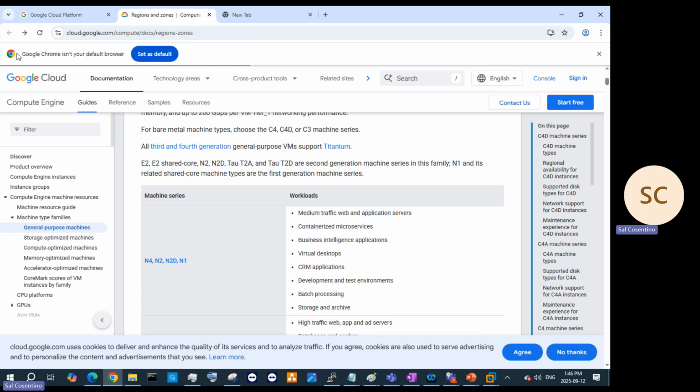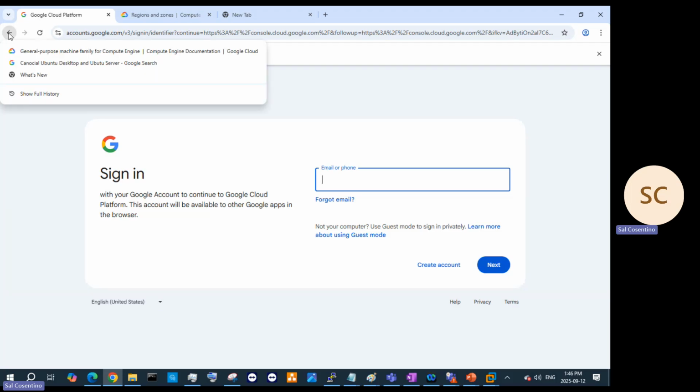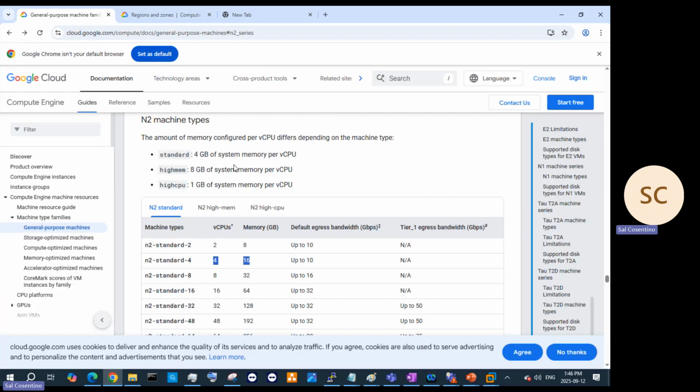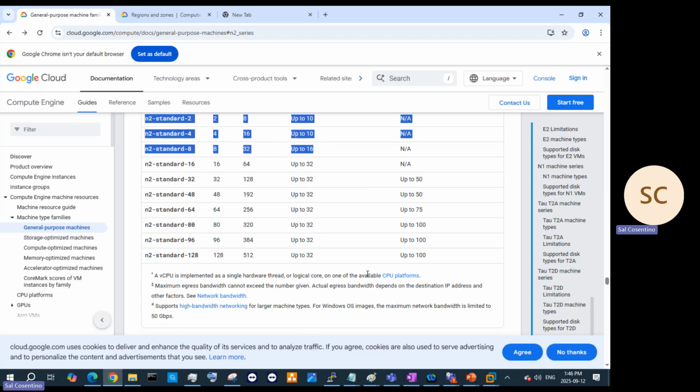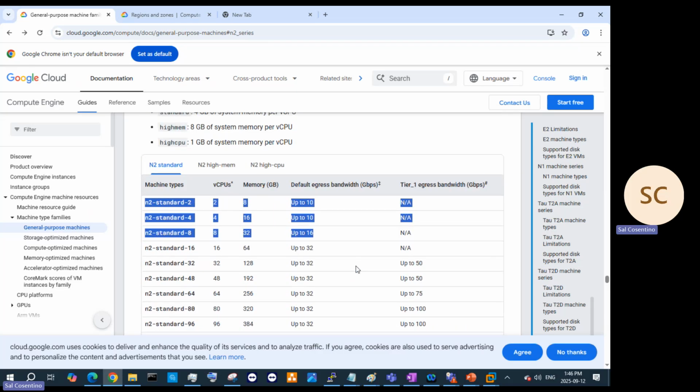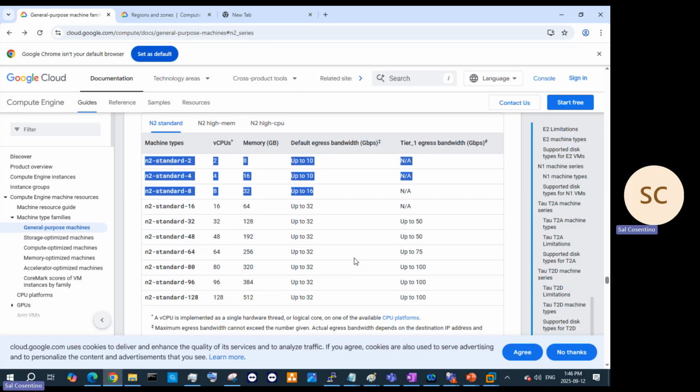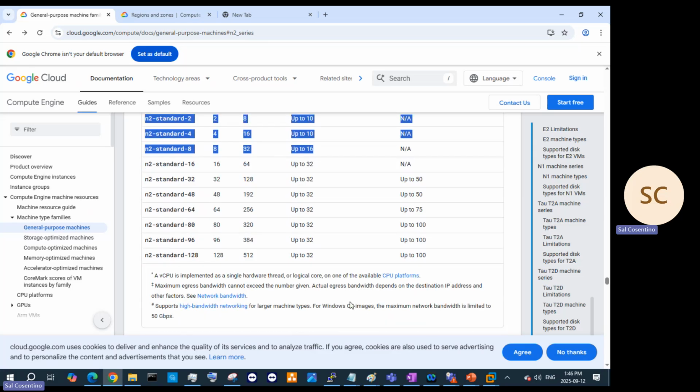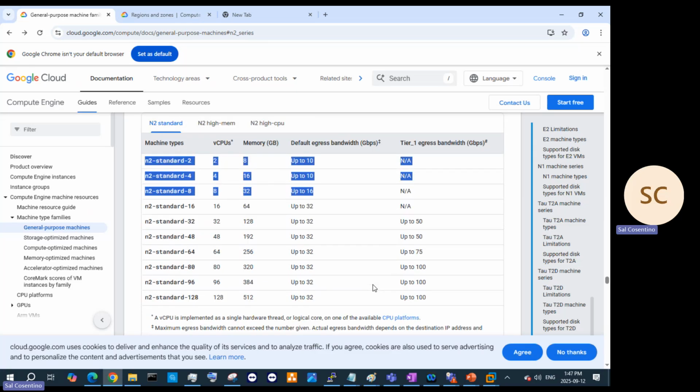Let's go back to this one here. So, yeah, these are the different types of machines. In our instance, we're going to be using this T2, which is up to 16 GB of RAM for 4 vCPU, and then you have your 8 GB. These are all standard, predefined. These are just implemented on single hardware threads or logical cores, or just one of the available CPU platforms, right? So maximum egress can exceed the numbers up to 10 given.